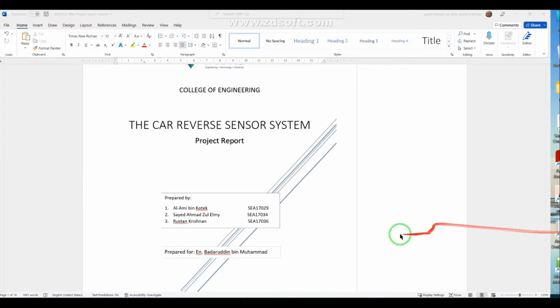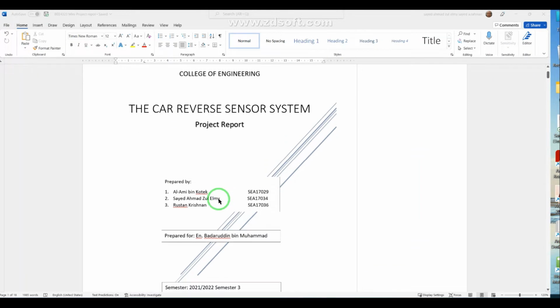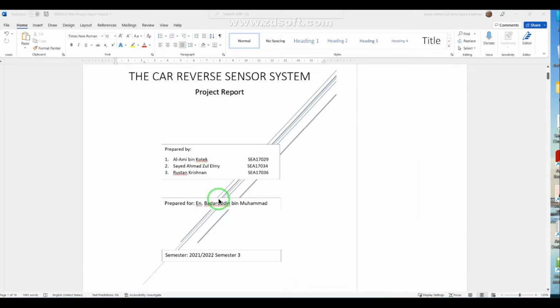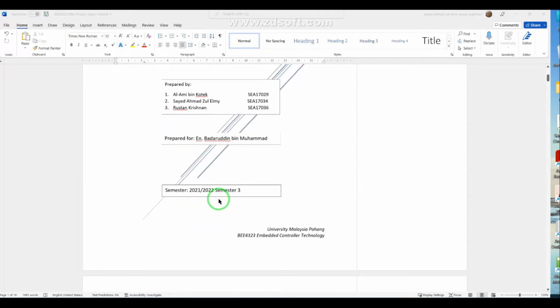Our mini project, and these are our group members. The title of the mini project is Car Reverse Sensor System.